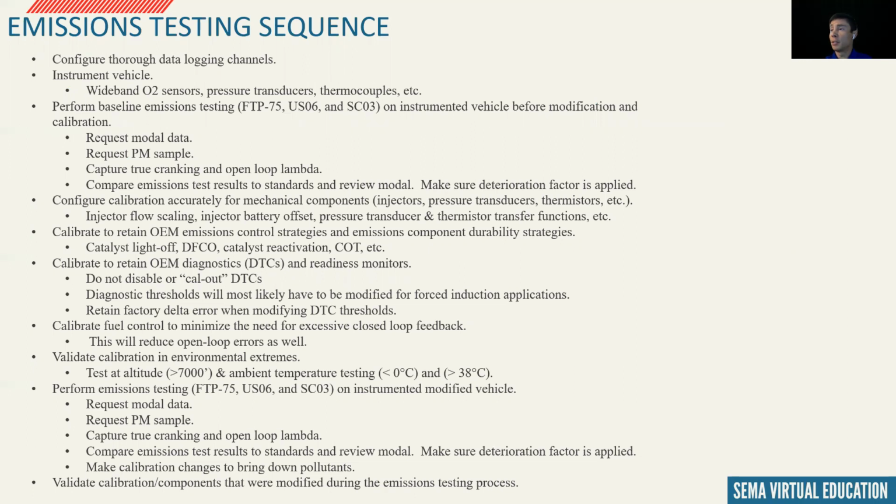Compare emissions test results to standard and cert value. Also review modal. Also make sure deterioration factor is applied. This will account for catalyst aging. What the baseline testing will also do is prove out and make sure we are using a good example for our platform.